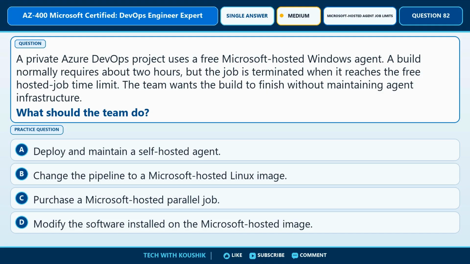Question number 82. Scenario. A private Azure DevOps project uses a free Microsoft-hosted Windows agent. A build normally requires about 2 hours, but the job is terminated when it reaches the free hosted job time limit. The team wants the build to finish without maintaining agent infrastructure. What should the team do? The available options are as follows. Option A. Deploy and maintain a self-hosted agent. Option B. Change the pipeline to a Microsoft-hosted Linux image. Option C. Purchase a Microsoft-hosted parallel job. Option D. Modify the software installed on the Microsoft-hosted image.